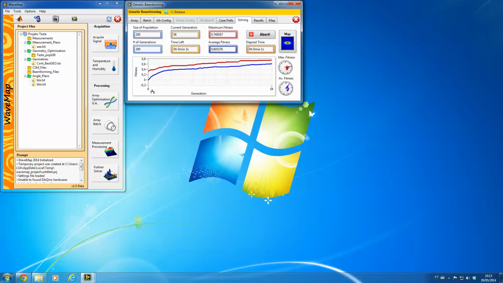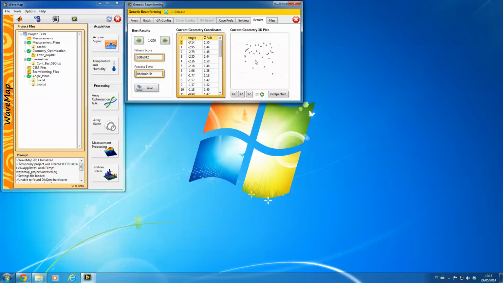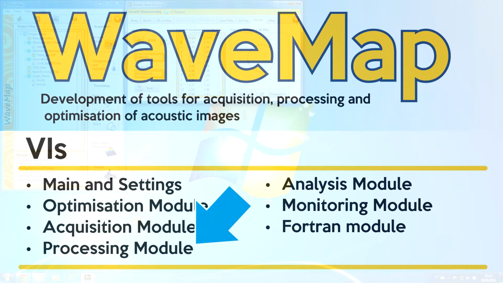When you push solve, then we start to see how the problem is solved, and you see the evolution of that. So in the next tab, in the results, you can see the geometries of one population, so the best individuals, and you can see also the fitness score of each one. You can see in different views, and that's it.